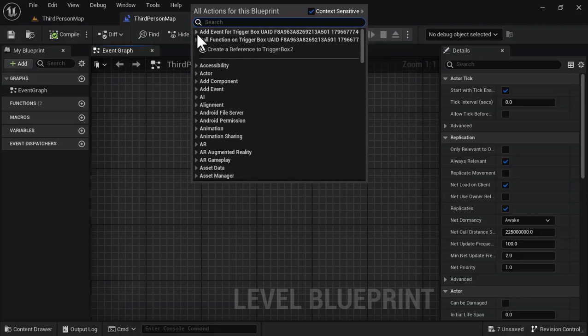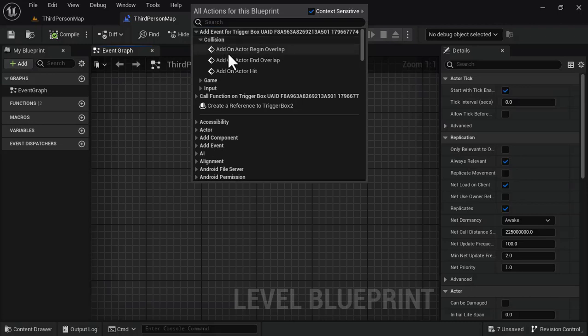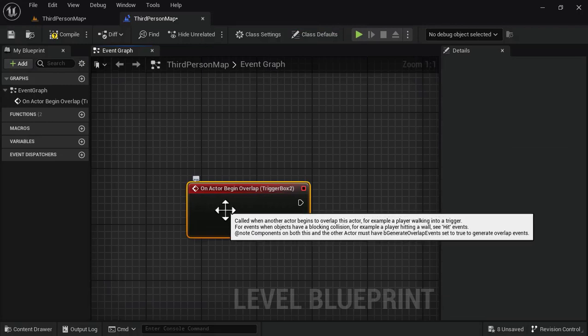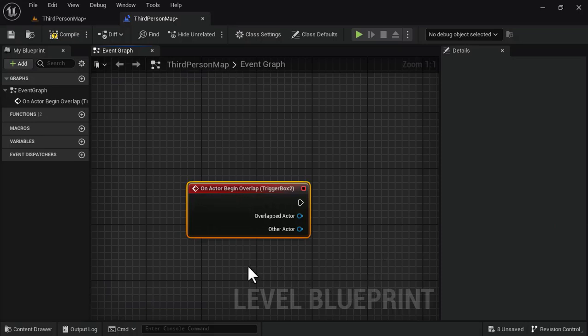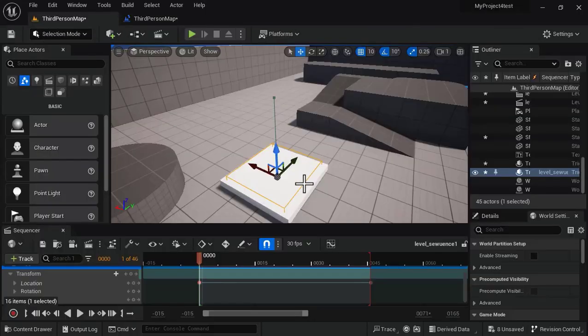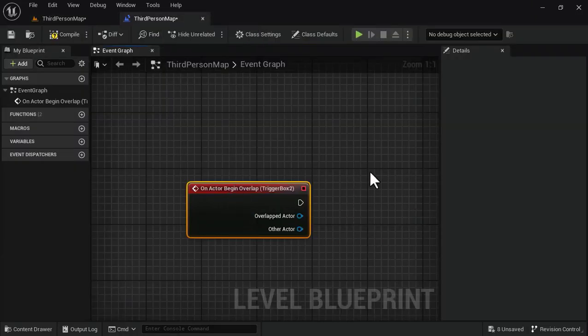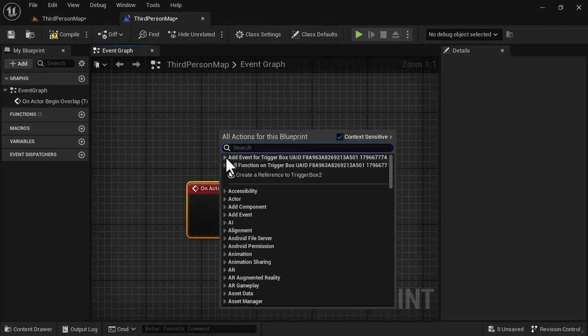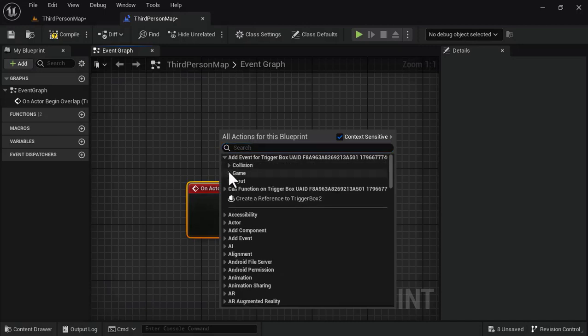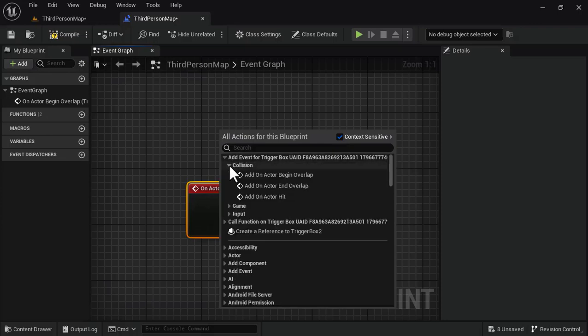And what we are going to access is an actor begin overlap, which is add on actor begin overlap. This add on actor begin overlap means whenever our player comes in contact with the trigger box, which is this trigger box over here, it's going to fire a code. So the code we are going to fix in here. So we are still going to bring in another code from the box trigger. So we are going to open the add event for trigger box. Then we are going to open the collision and bring in add on actor end overlap.